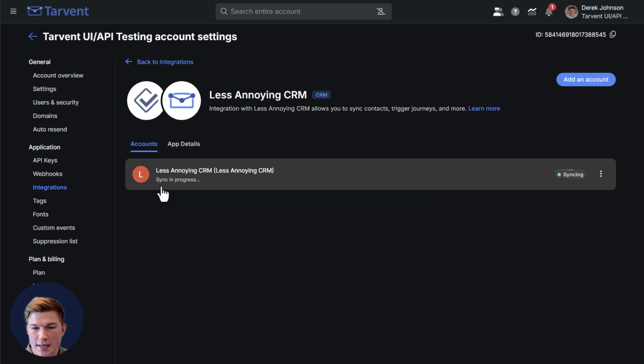And in here, you'll see that sync started, that initial sync. And if you have a bigger list, like you have several thousand people or tens of thousands of people, then that initial sync can take a little longer. So just be patient. I promise it's working.